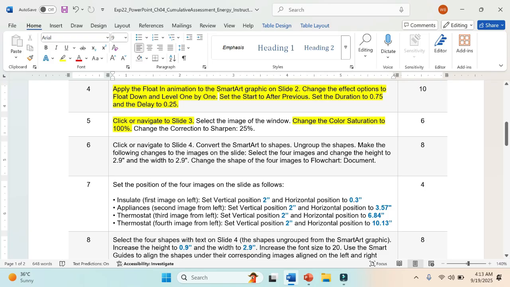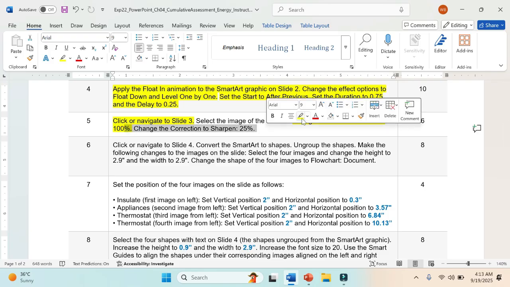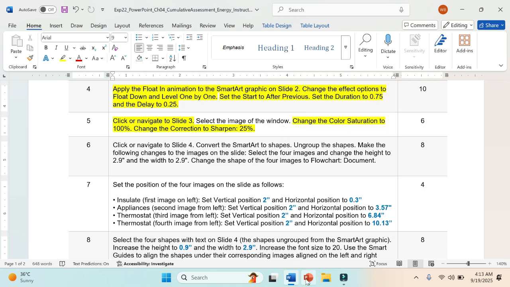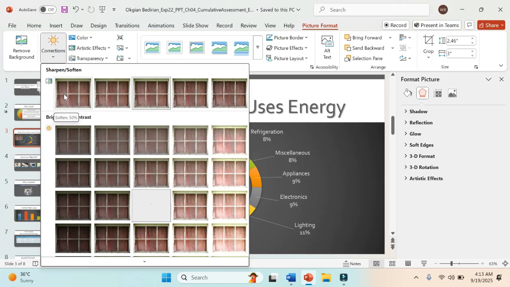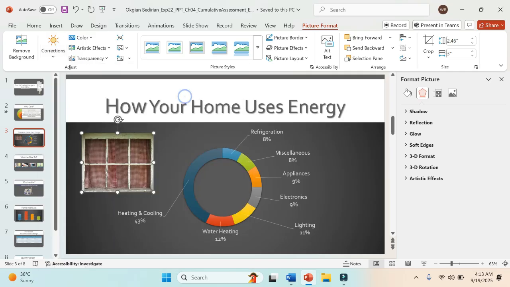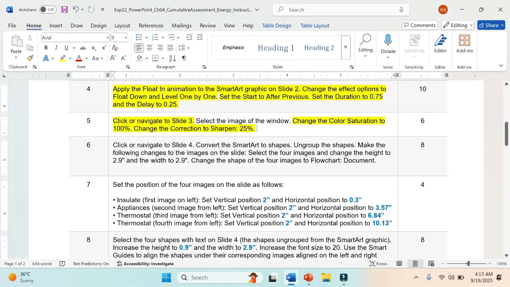And then change the correction to Sharpen 25%. We have to change the correction to this one. This is Sharpen. Sharpen 0%. This is Sharpen 25%. Second last option in the first row, or I say the fourth column in the first row, in the Sharpen/Soften dialog box, just click that and it will be applied.